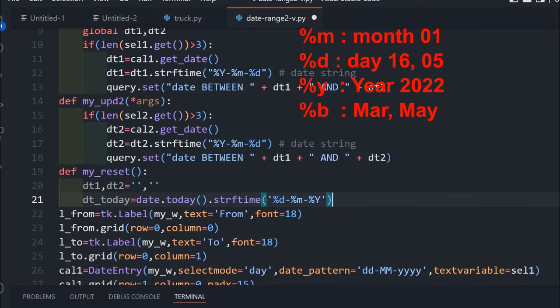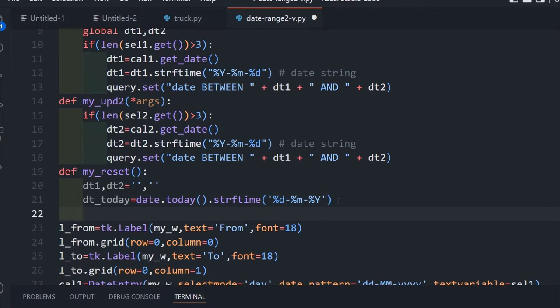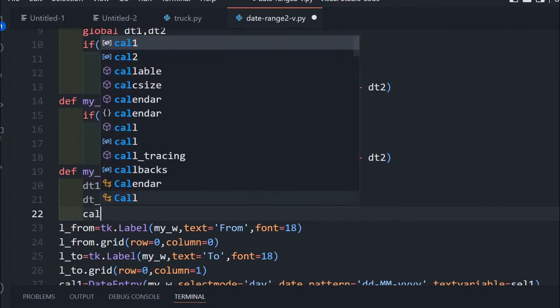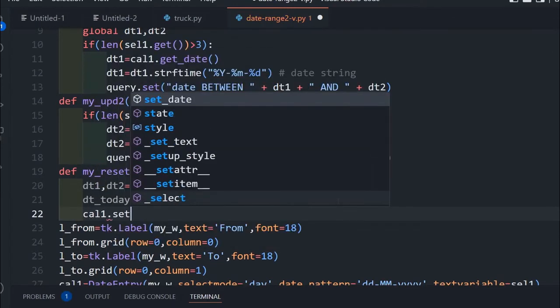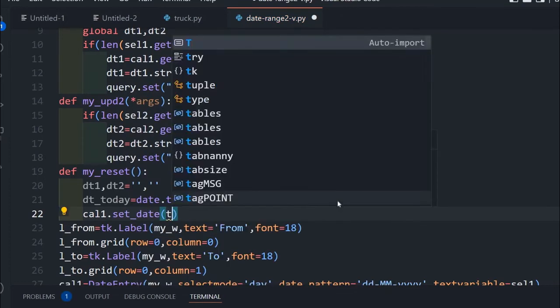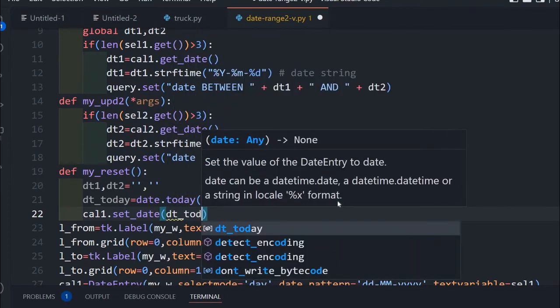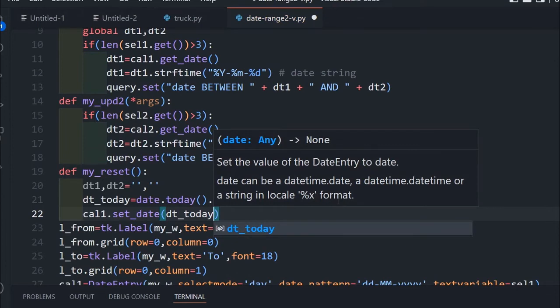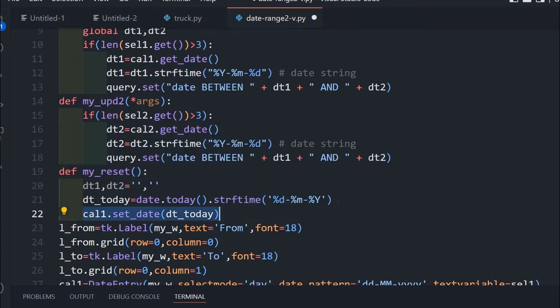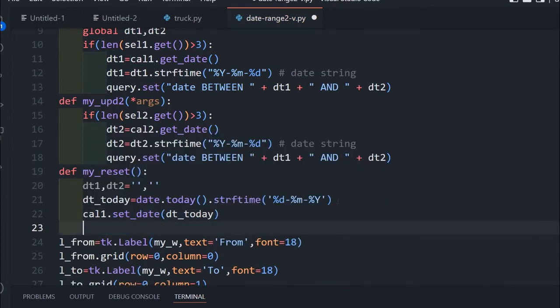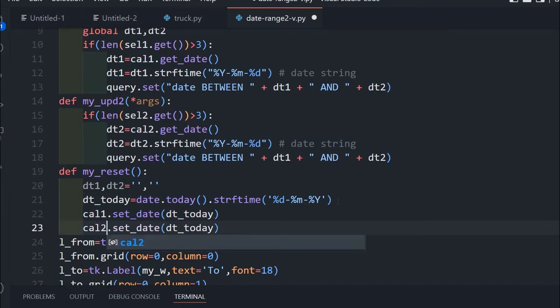Now this date I will use to set the two calendar values. So cal1.set_date, dt today. Fine. So I have set dt today for calendar 1. Same thing I will do for calendar 2 also, my second one. Here I will say cal2. Okay, both are fine. Now the interlock I have to provide also, but so far I have not given it.